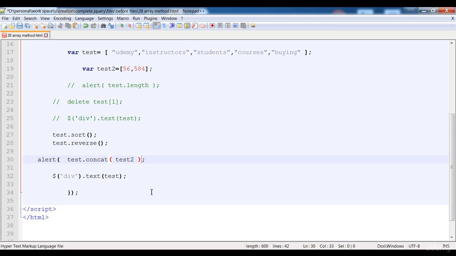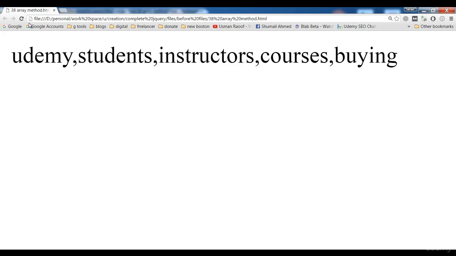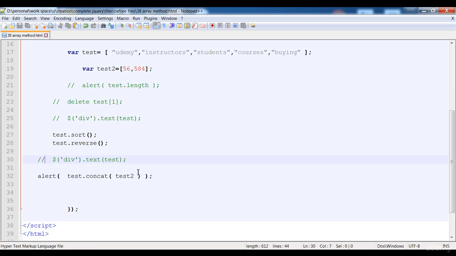I'm going to place it above, and now reload it. So here you see Udemy, students, instructors, and here is the second array. If you place a third array, you can place an array directly like this.